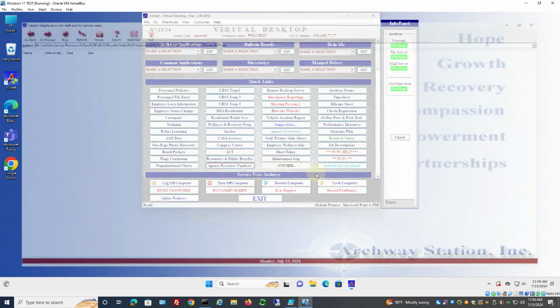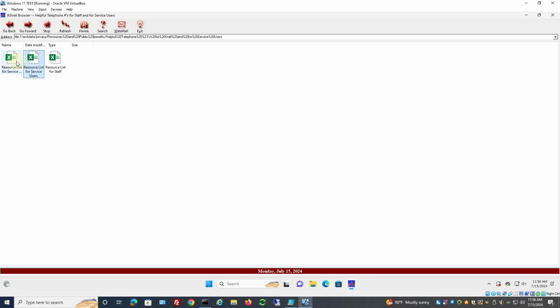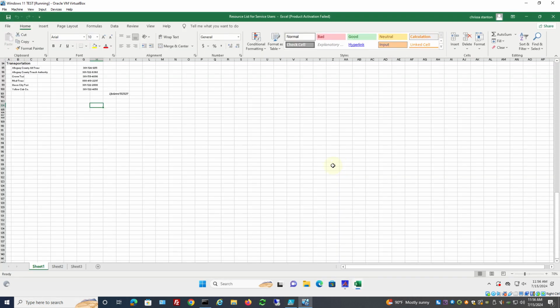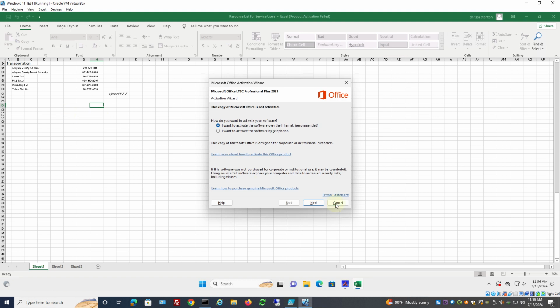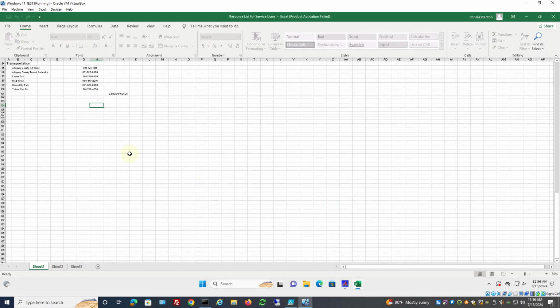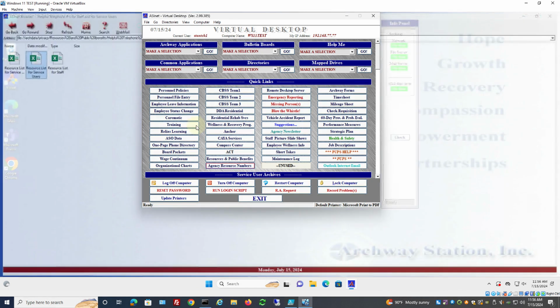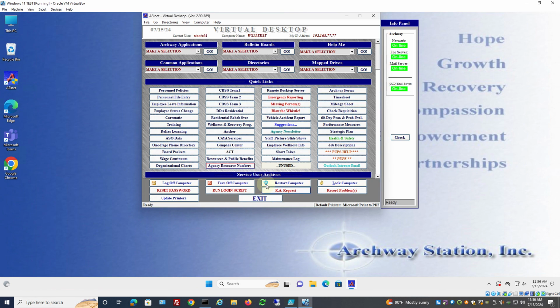Agency resource numbers. Again, if you want to go in here, this is basically a resource list for service users. Useful, but transportation, that looks really small. It looks like it was last updated in 2020. Anyway, you can go in and explore some of these. Some of these are going to be outdated, unfortunately.